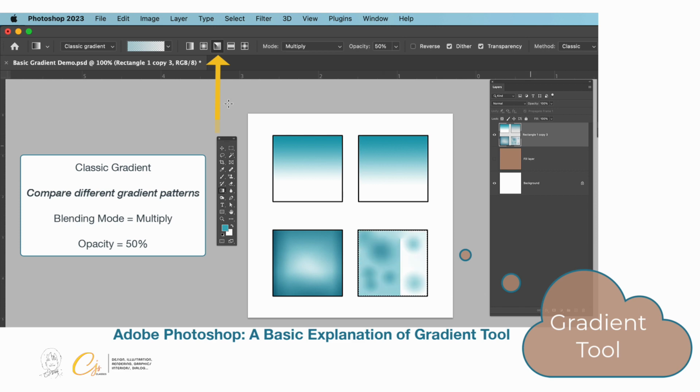This has been a quick video demonstrating the basics of the Photoshop Gradient tool.